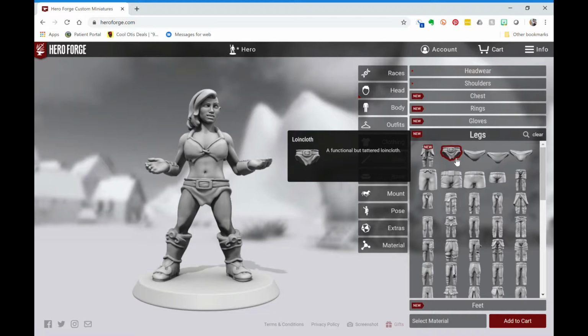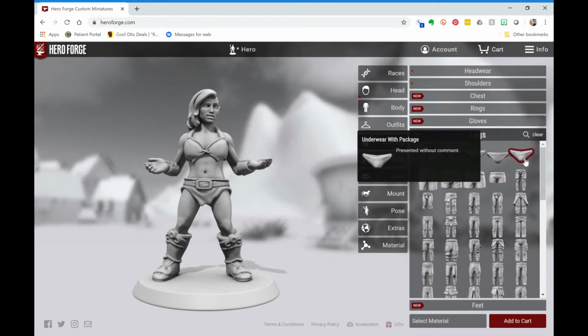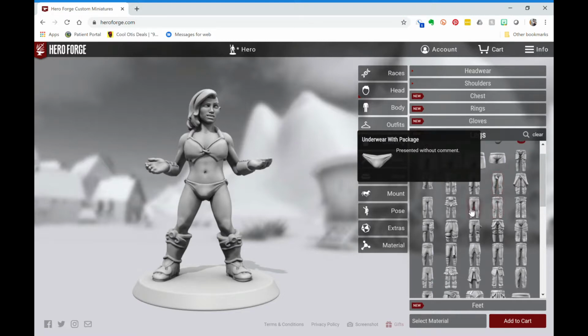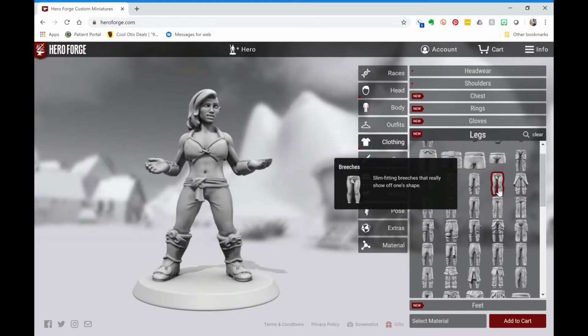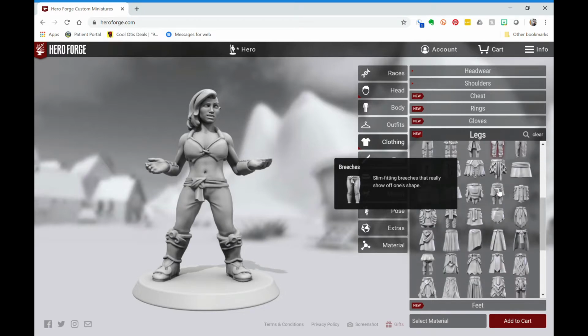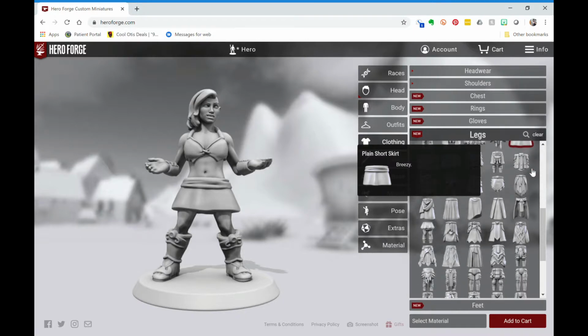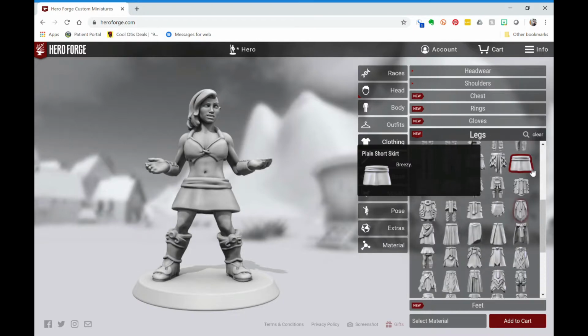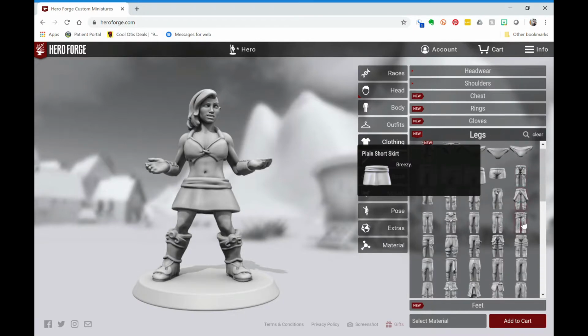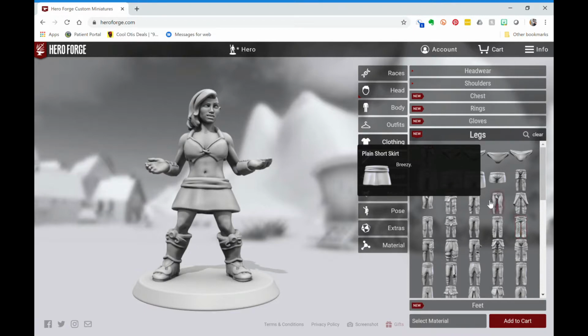I could give her a loincloth. I'm not going to do that. Or some underwear with a package. She can be trans, I guess, if I wanted her to be. But let's look. When I originally designed this mini, I wanted something kind of like a dress on her, or like a skirt. But let's make it a little bit more fitting to what she's going to be doing.